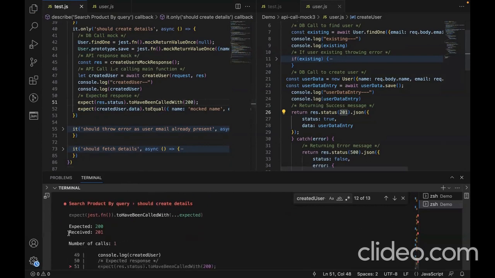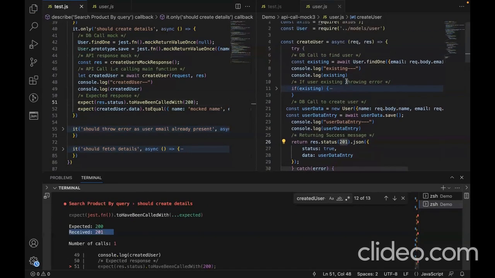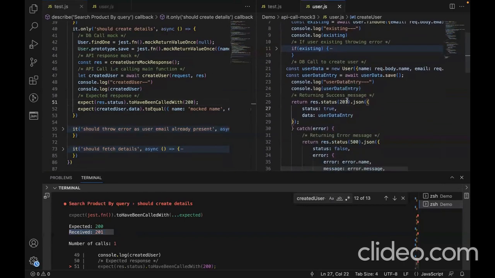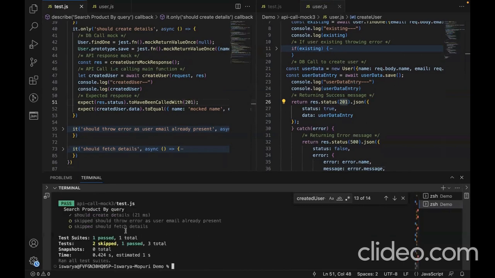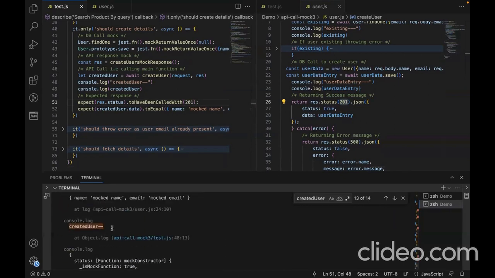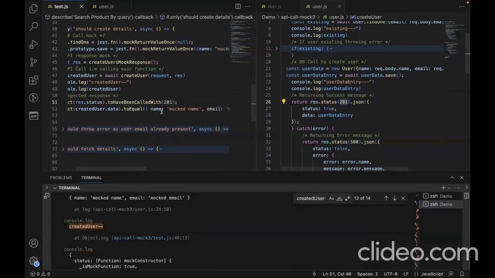If you see, the received is 201. Based on this, we had sent all the details correctly, so it should get the status as 201, but we are expecting 200. When we do big changes in the projects, these test cases will really help a lot. And when we run this test case, we can see the status is correct, and then we are trying to see the equal to.